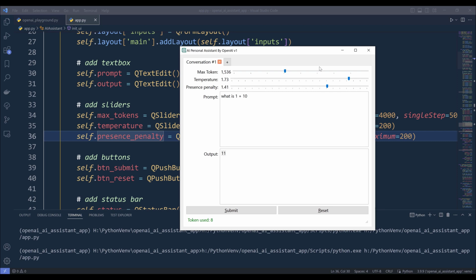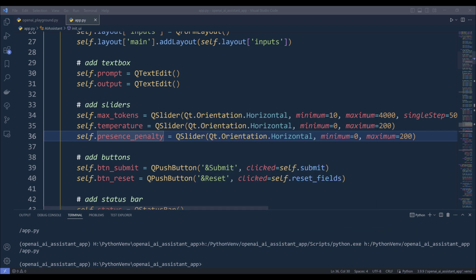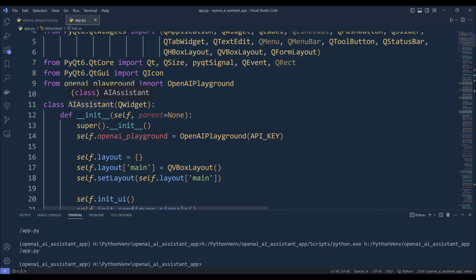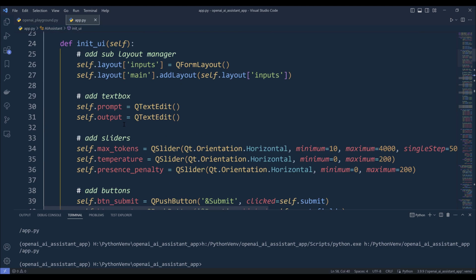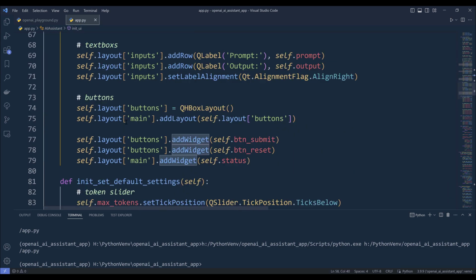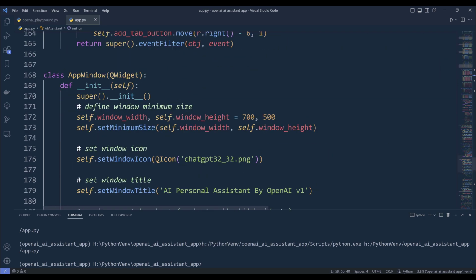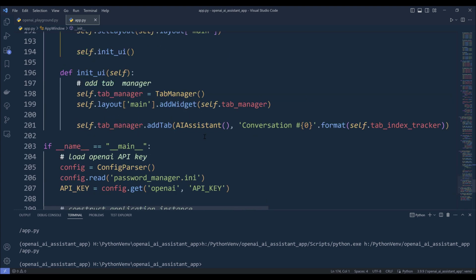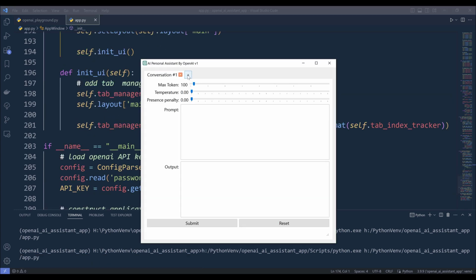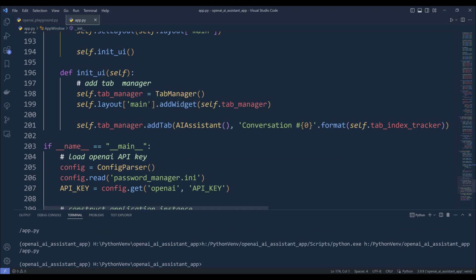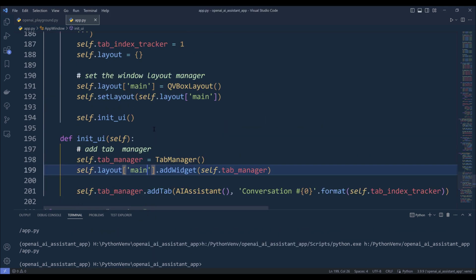Now, everything looks good to me, so I'm going to continue. We'll finish with the AI Assistance class. Now we can finish the application by going to the app window class, which is going to be the main window. All right, so let me take a look again. So the add tab button is not working. Now let's create the method to add a new tab.